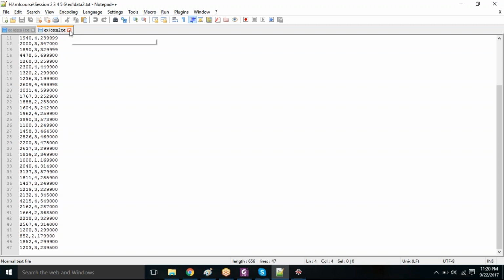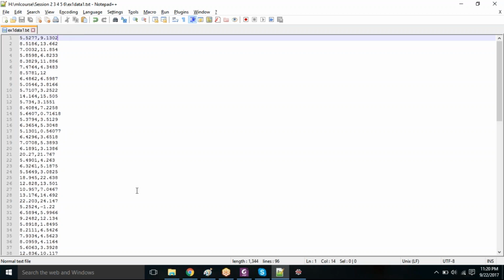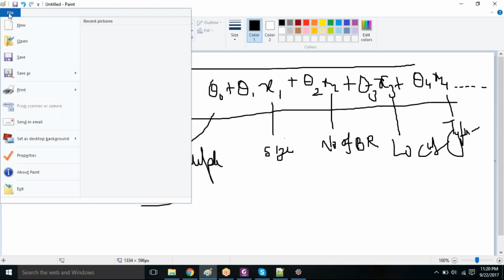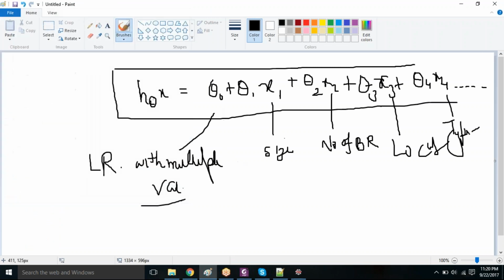So on this data again, you can do the linear regression with multiple variables in a similar manner as you have done linear regression with a single variable. Now the hypothesis has changed. I have basically extended the hypothesis, nothing else. Nothing will change. Your gradient descent, your everything will remain the same.